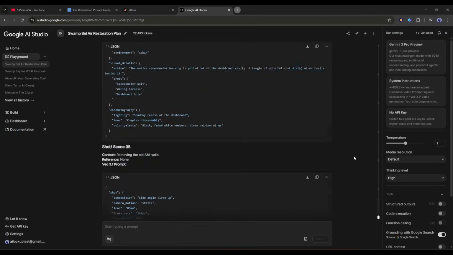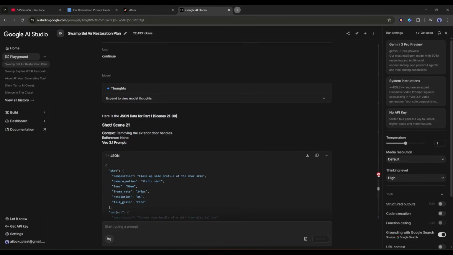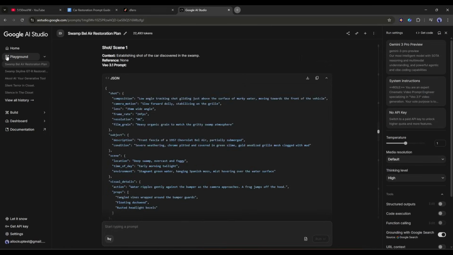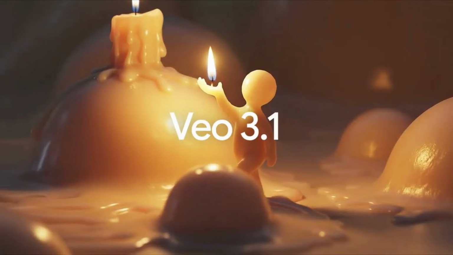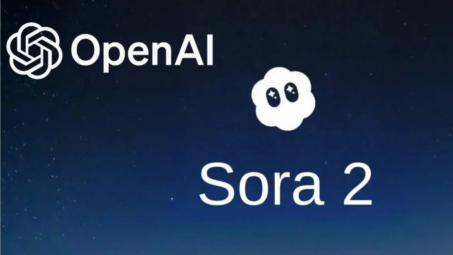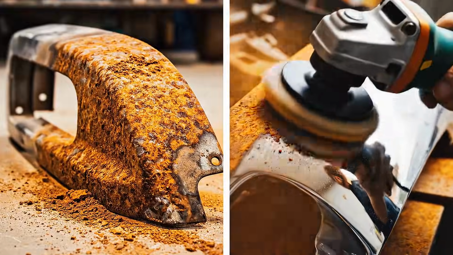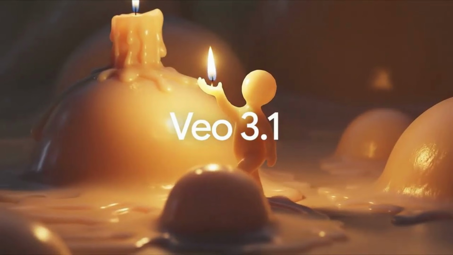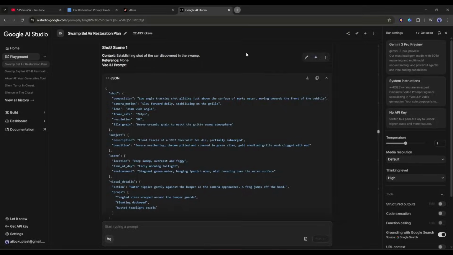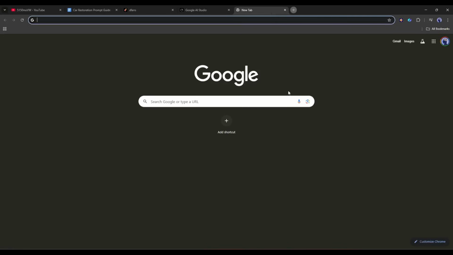So, here it is. All the scene video generation prompts are ready. Now, we need to create the video. You will use Google Veo 3.1, Sora 2, or any other good quality video generator to create the video. I will use Google Veo 3.1 to generate all the videos, and I will access Veo 3.1 on Google Vids.